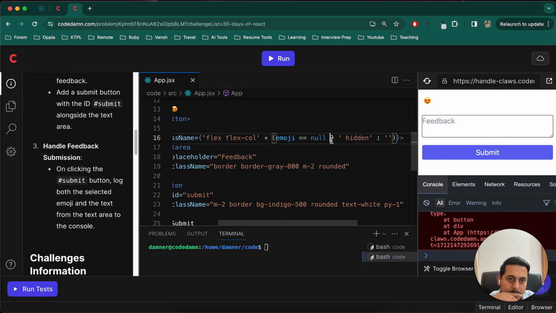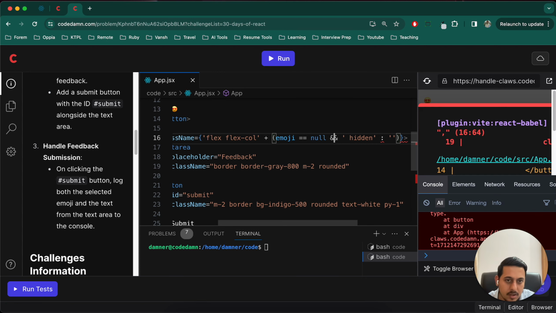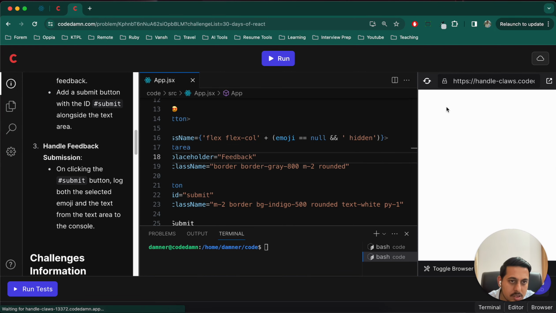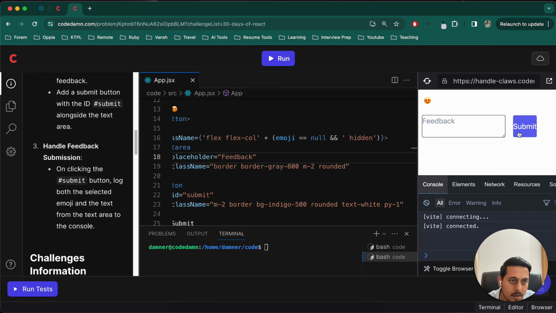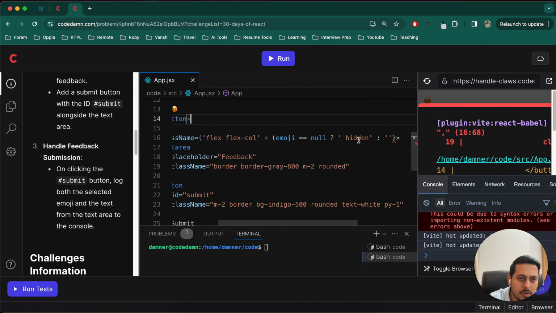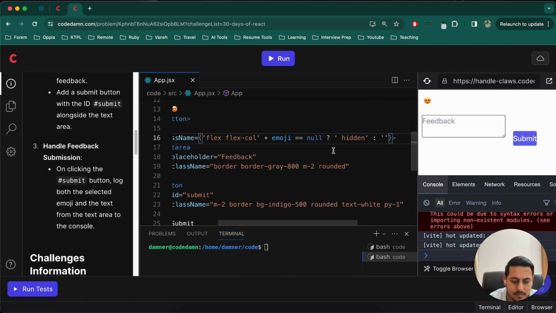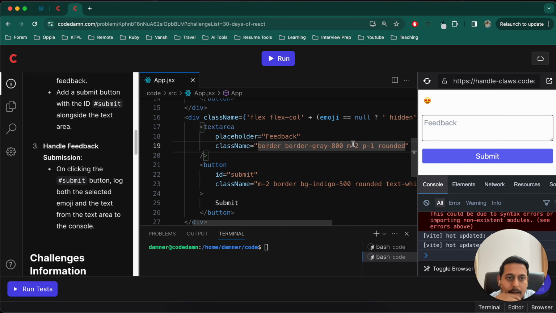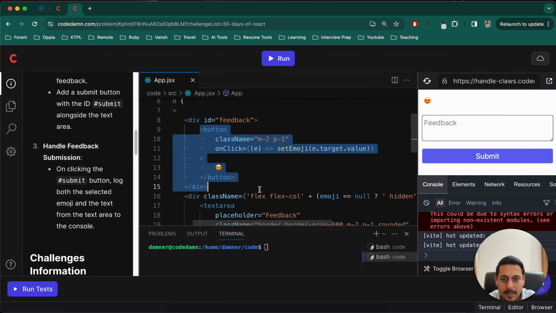I think we can use and to make it a bit better. Yes, refresh. But why is this getting broken? Okay, let's keep it this way only. Okay, let's add P1, and now we can replicate these buttons.